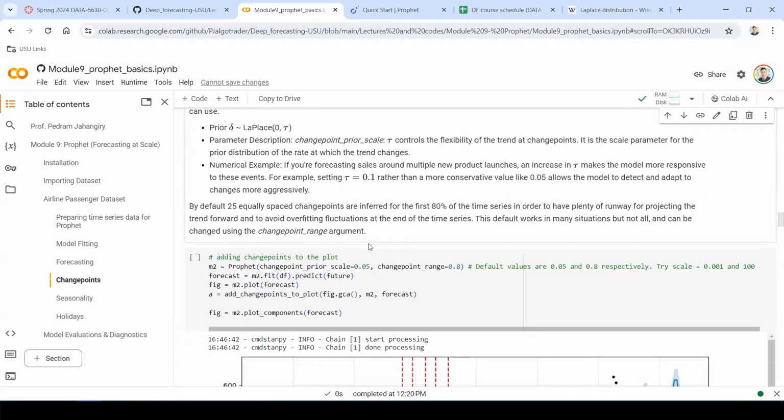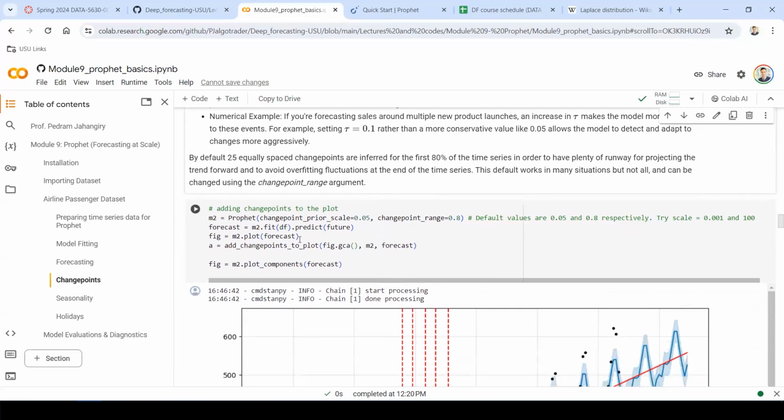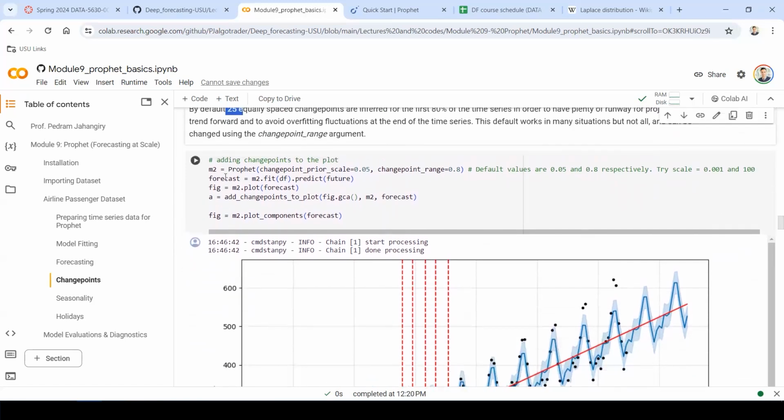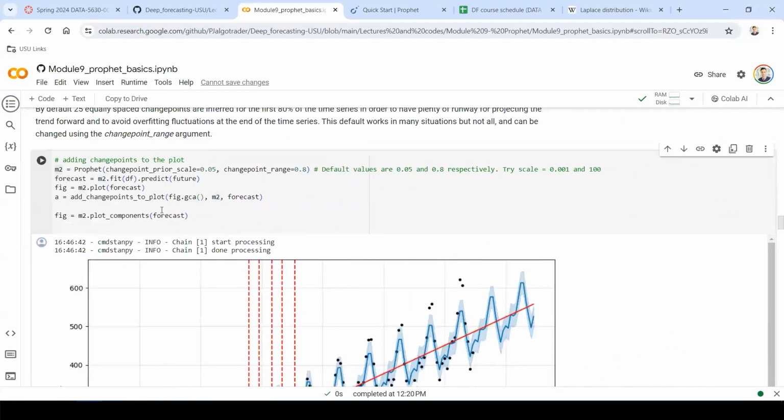But I think a picture is a thousand times better than words, so let's play around with those things. By default, there are 25 change points in the first 80% of the data. So how can I change that? I'm going to make a new model, call it M2, so let's keep track of these things. M1 was the base model, defaults, nothing else. M2 is the one we're going to play with.